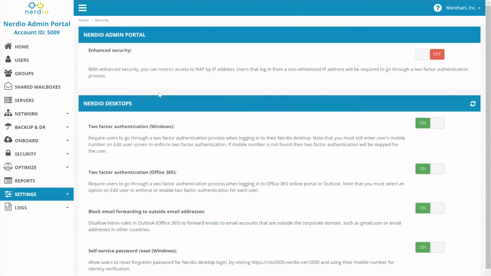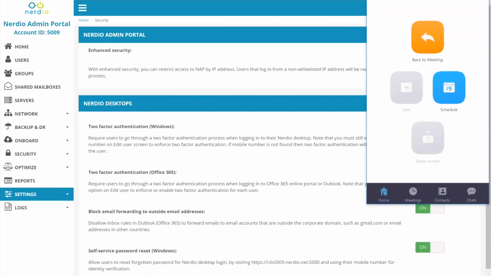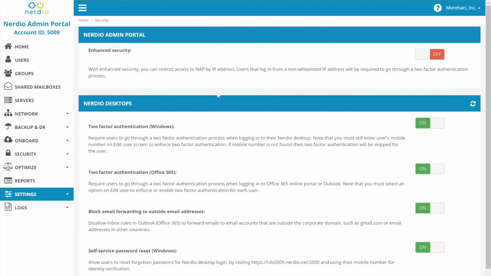MFA for the Nerdio Admin Portal can be enabled at multiple different levels. Remember, there are different roles of users in the NAP: partner administrators, distributor administrators, and then individual IT admins within individual accounts within the platform. For all of those, there is a way to enable two-factor authentication. So let's look at it from an account administrator, an IT administrator perspective first. I'm currently logged in as an account IT administrator in 5009.